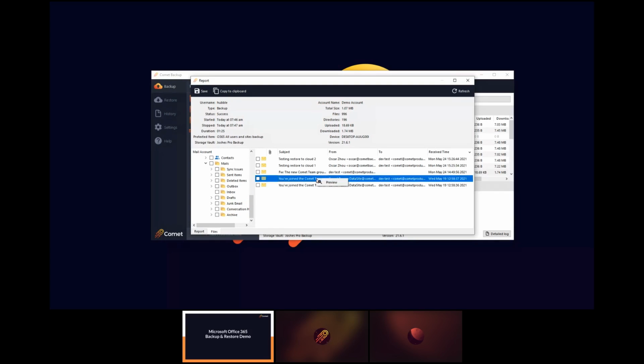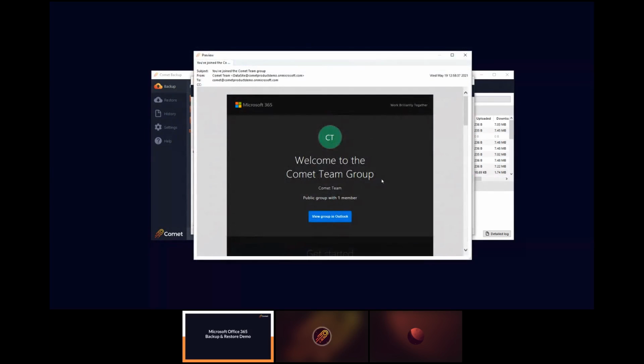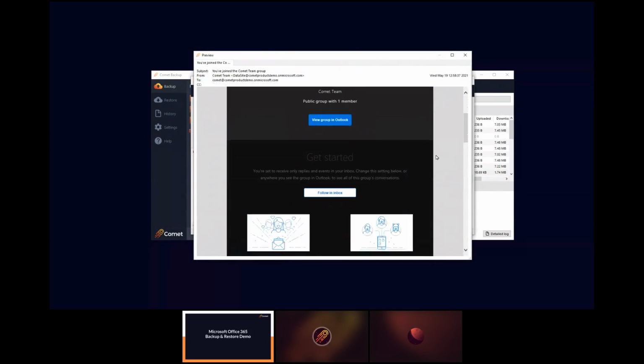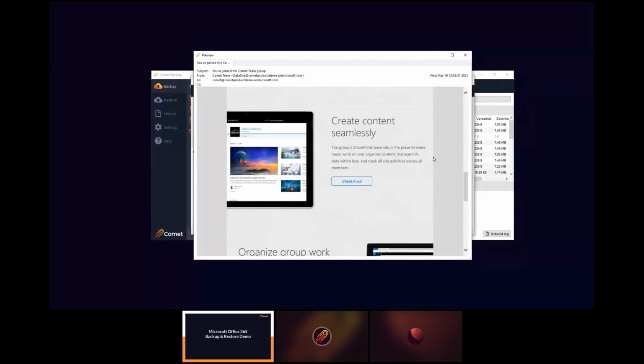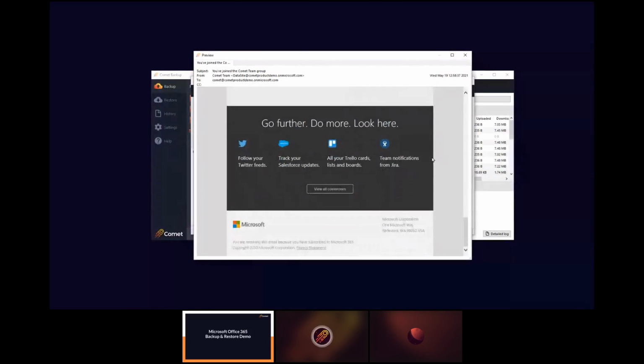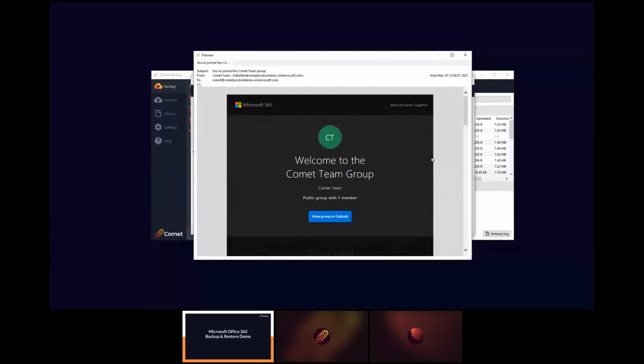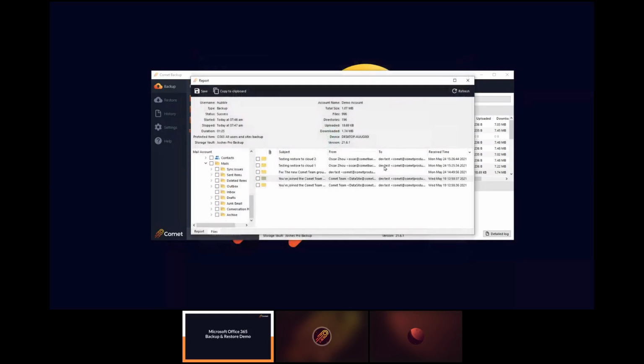We can click on an item, right click and preview it. What this is going to do is preview the item inline for us. So this is a great way if you're wanting to verify the contents of an email, or for example, you're speaking to a customer and they're asking you to find an email for them. You're able to preview that through the device itself.